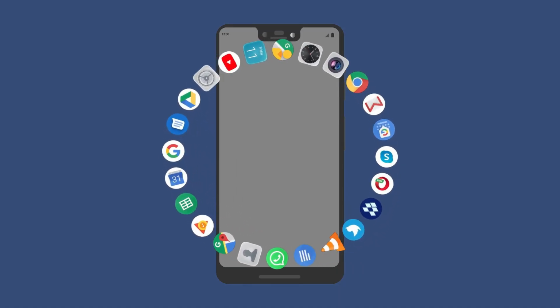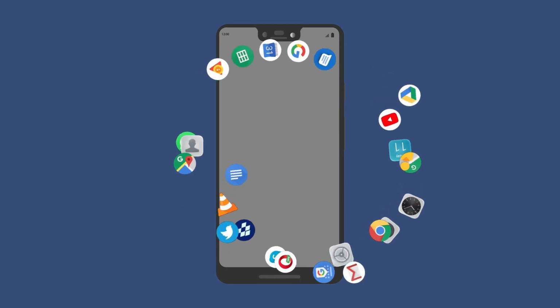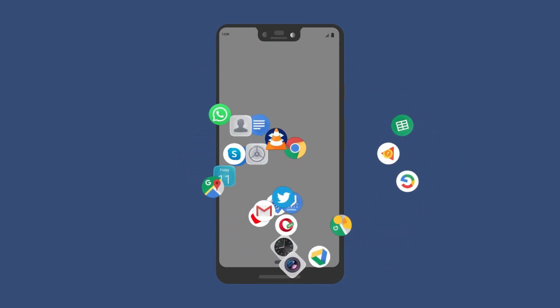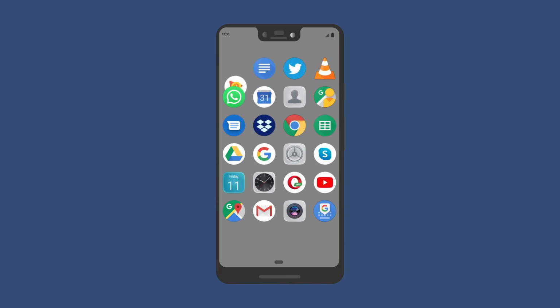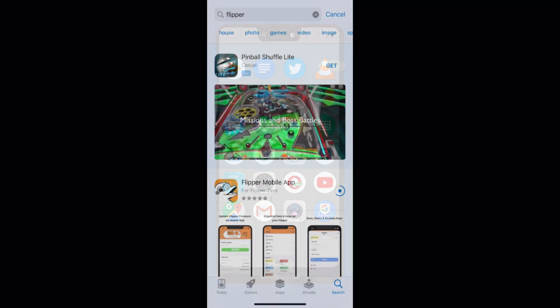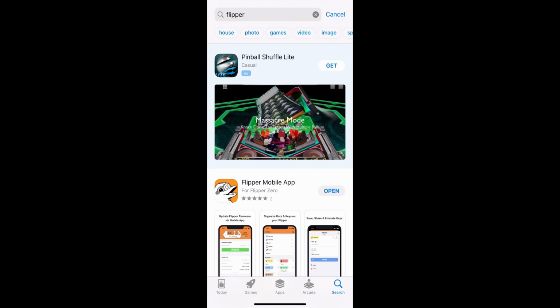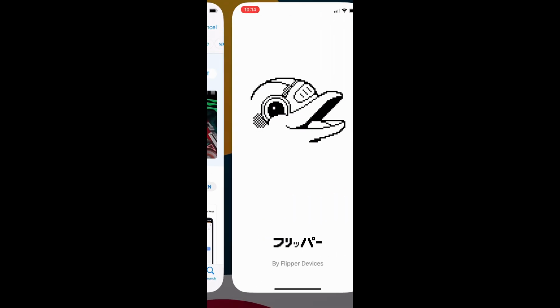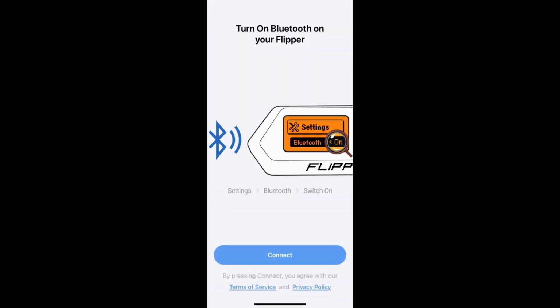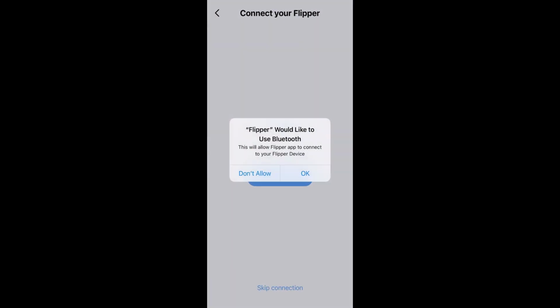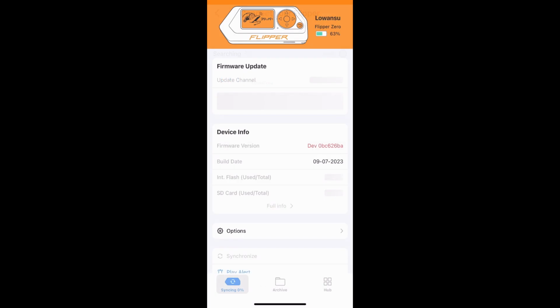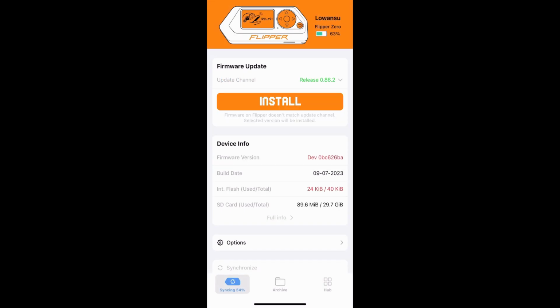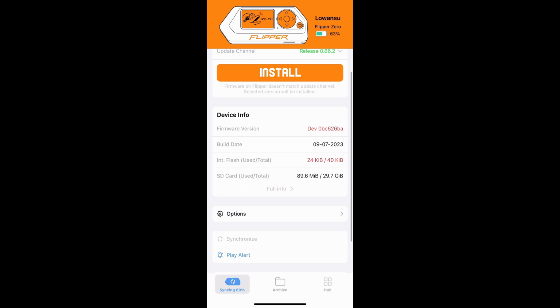In this video, we will see how to get into it and download apps that control your smartphone camera via Flipper. Let's get started. First things first, download the Flipper mobile app and open it. Tap on connect. Give all necessary permissions. Connect. Now here you can see your device information like firmware version, etc.